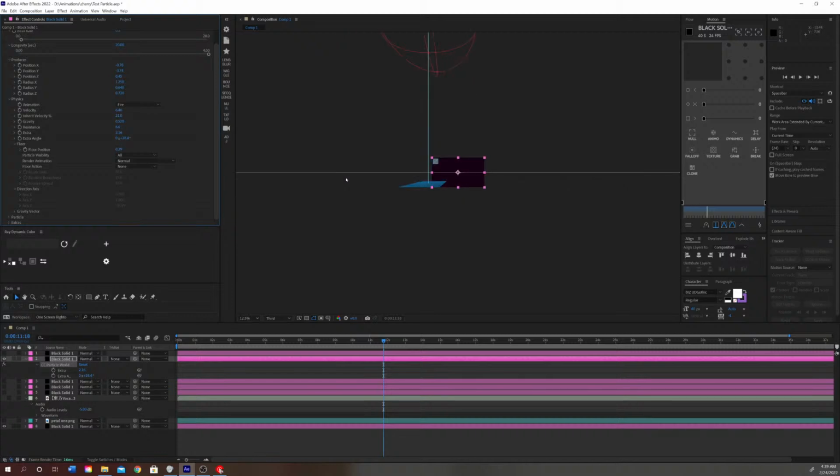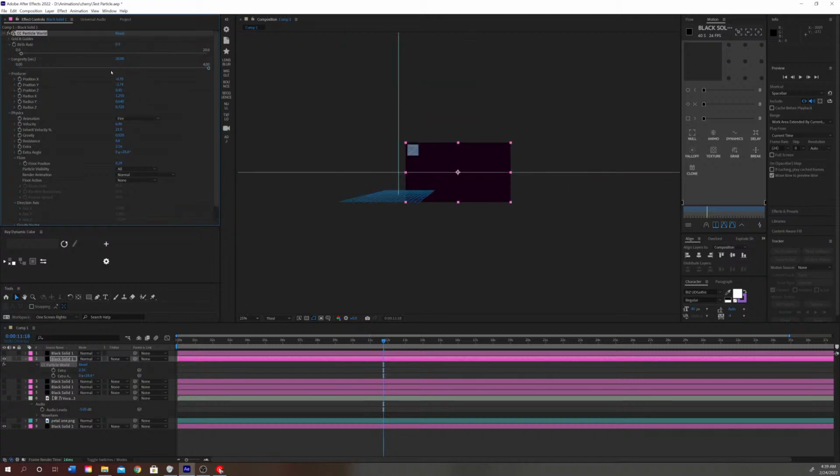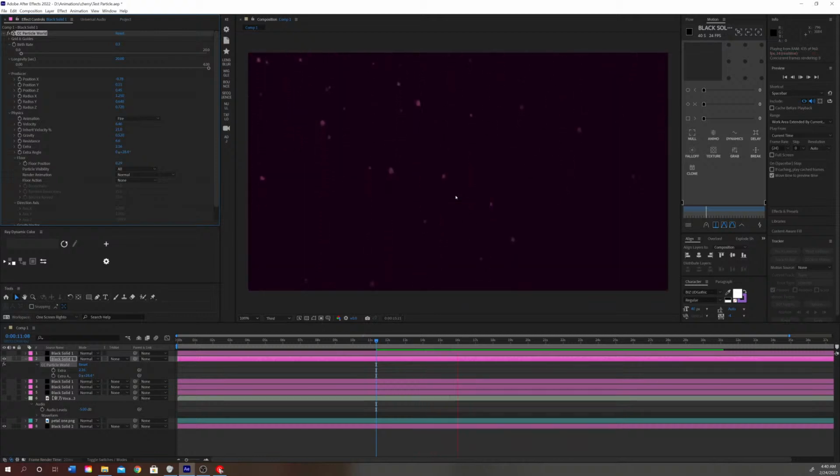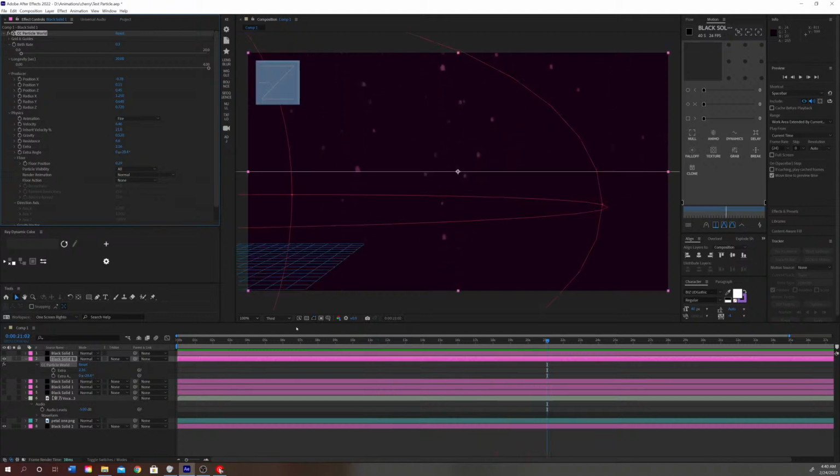Technically, I could have just put this on fire and see if that worked. The thing with fire is that fire usually doesn't come out like explosions and stuff like that. Fire usually animates in one spot. Yeah, see, this is just going upwards. So this is going upwards and floating back up.